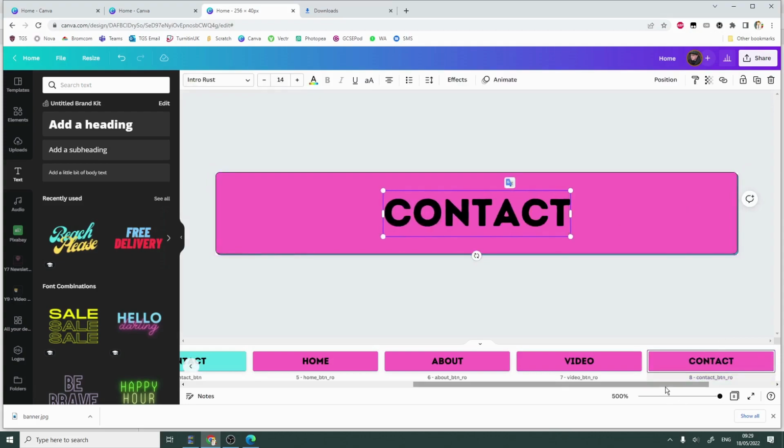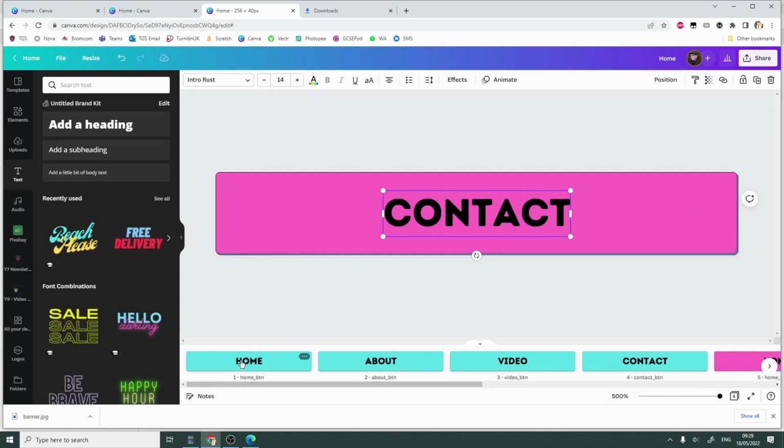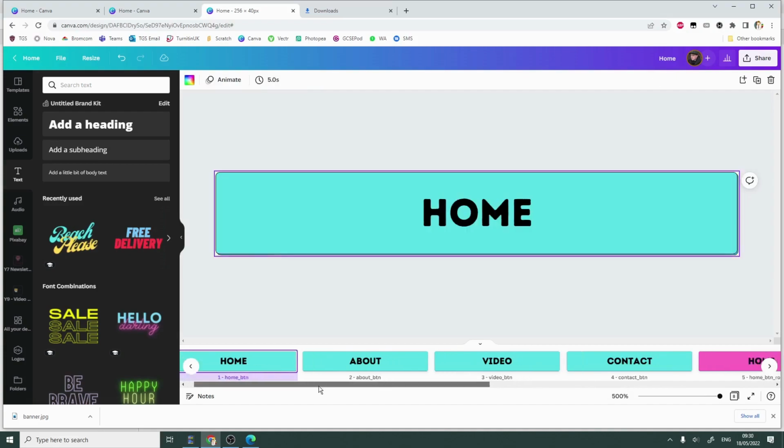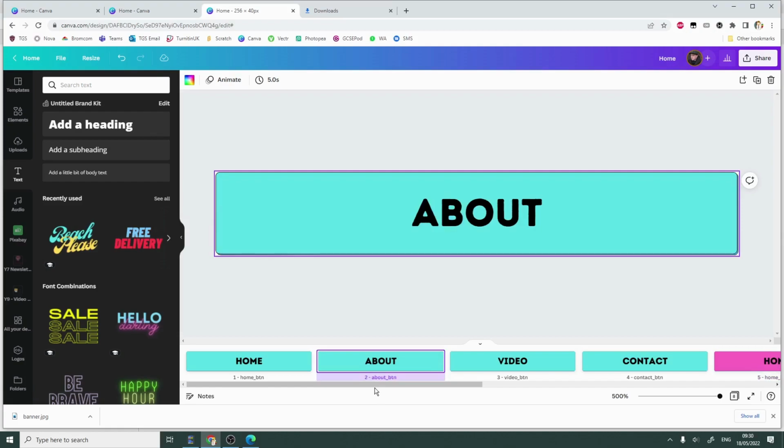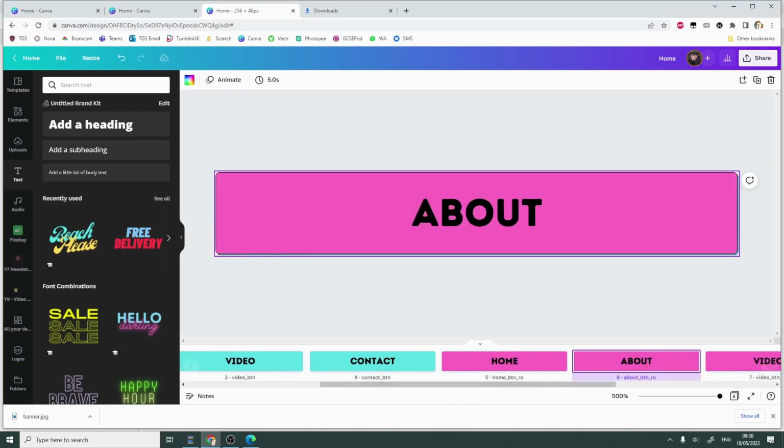Okay, if I just show you there, we've got all of our file names correctly added in, and we've got all of our buttons, and for each one, there's our normal home, there's our rollover home, there's our about home. Now what we need to do is get these buttons into our asset folder.